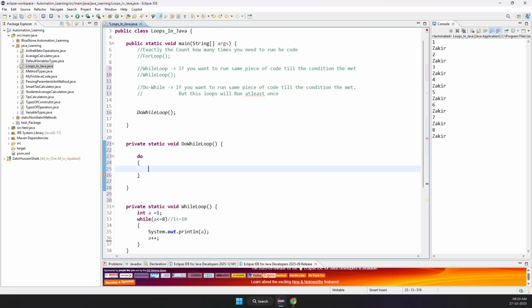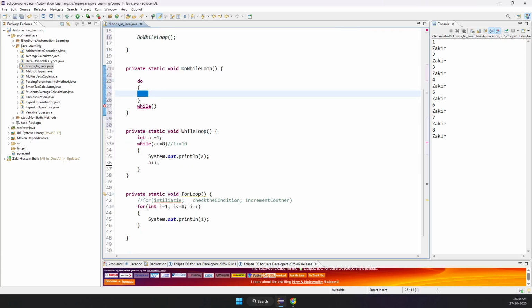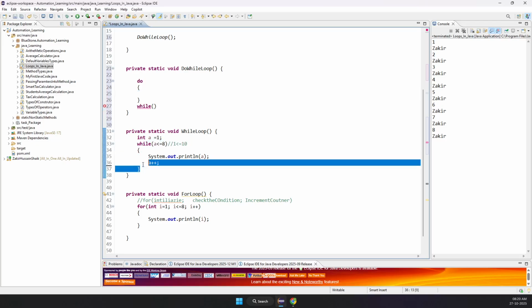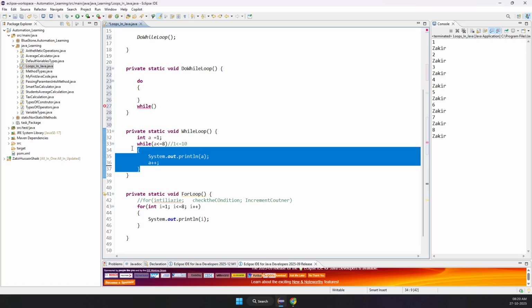First do something, then check the condition. That's it, guys. So what will happen is at least one time this piece of code will get executed. At least one time. But in the while loop, first it is checking the condition, then it is going to the code whether to run or not.